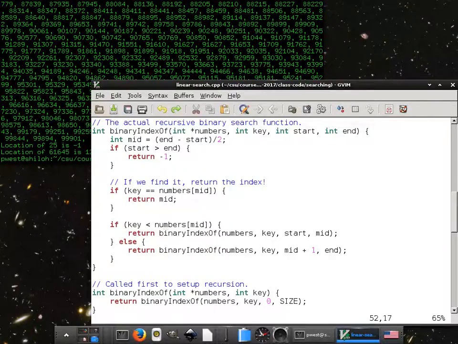Well, binary index of returns something, right? Yeah, I guess so. So it's going to call it and then come back eventually. It'll go through each time, and then as it goes, it'll go back up with the numbers it came with.